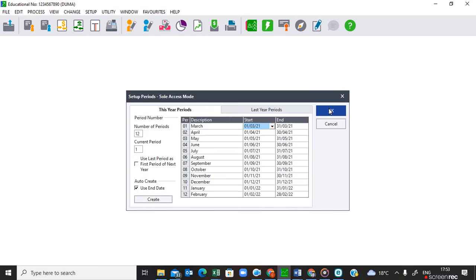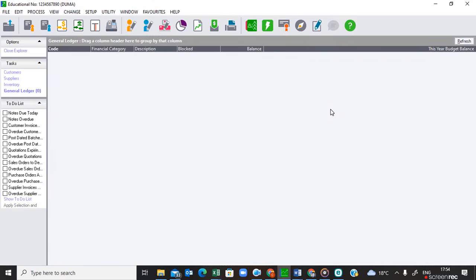So if you have done everything correctly on the screen, you will be able to exit the screen without a problem. But if you have made a mistake on the screen, you will not be able to exit the screen. It will tell you that your dates are not consecutive. So you need to rectify. Click on OK. You will see that you are able to exit the screen.